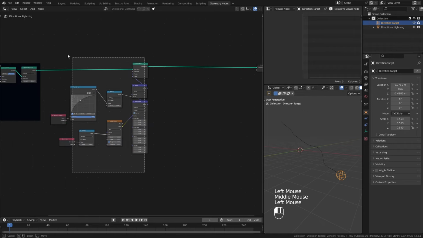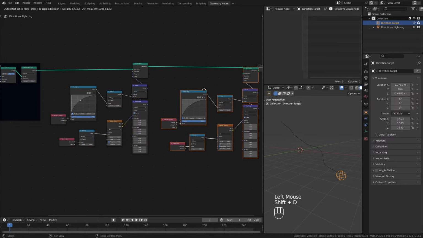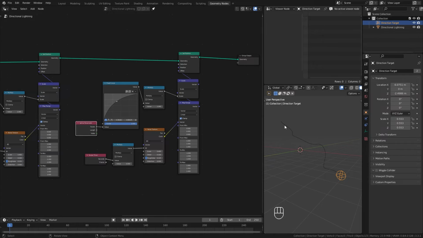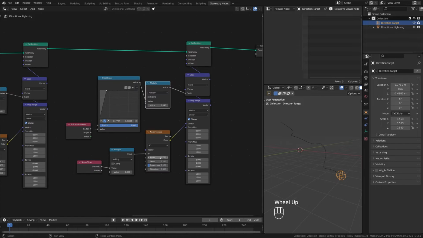For that second layer of distortion, I simply duplicate this whole setup. Since distortion is nothing big, you can remove this part of the setup or simply adjust the curve to something like this. This way, we have full distortion in majority of the curve. Increase the noise scale and reduce the strength to get something like this. I like this.